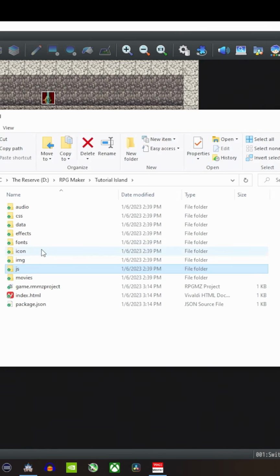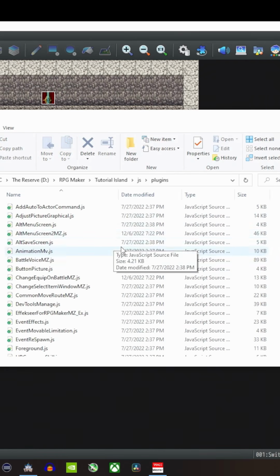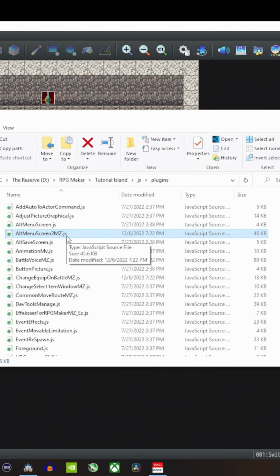Open your game's project folder, go to JS, go to plugins, and then open AltSaveScreen. It may ask you what program to open it in. Feel free to open it with any text editor, Notepad, WordPad, or a code editor.